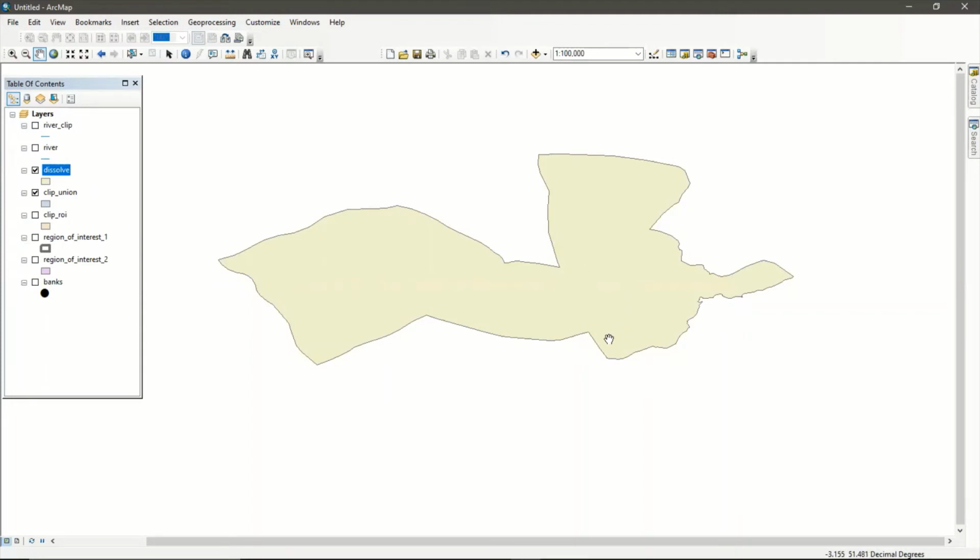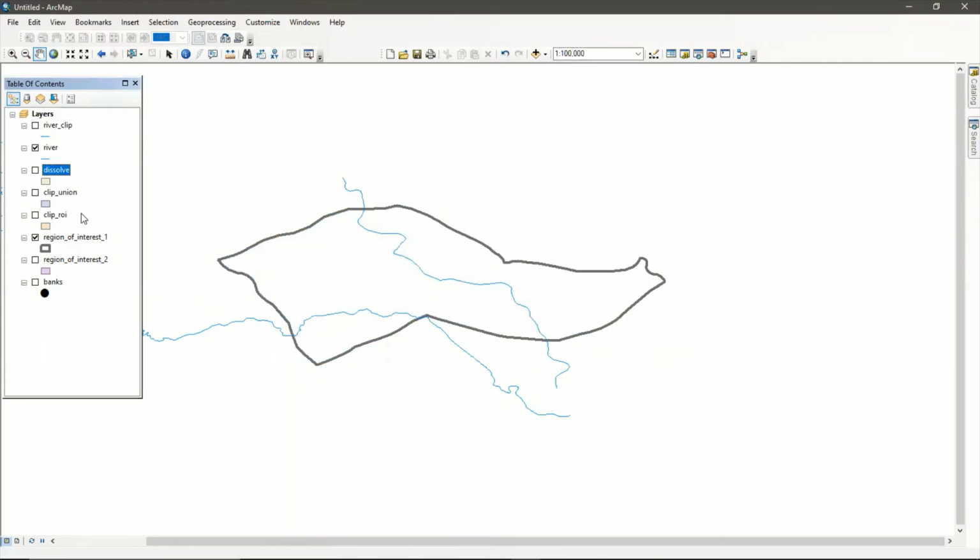So that is how we dissolve things. So I hope you understand dissolve better. I can try and dissolve some other data to explain what I was explaining later. So let me just untick dissolve, and then maybe tick the rivers and the region of interest one, and I will do away with the clip union for now. So let me work with these two.